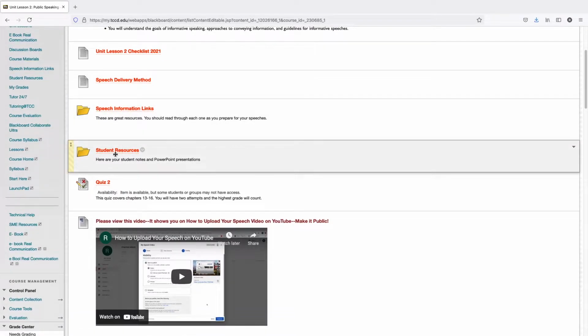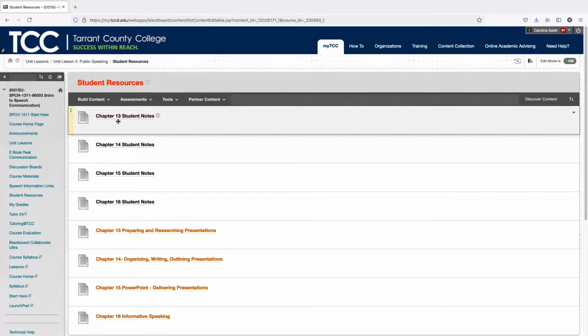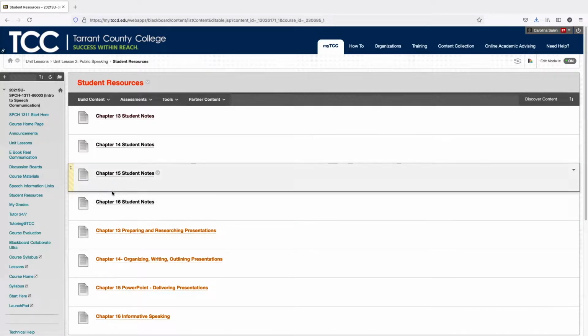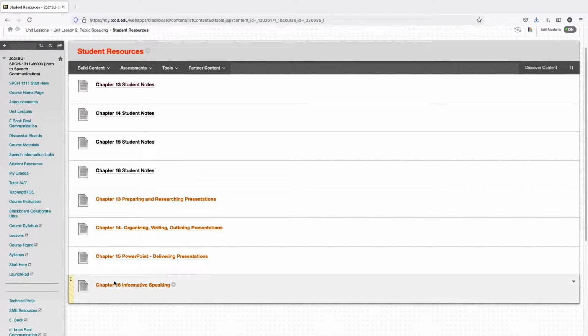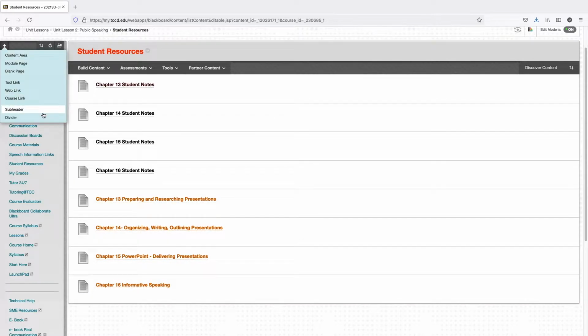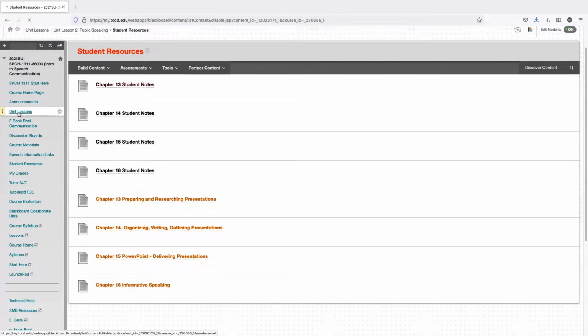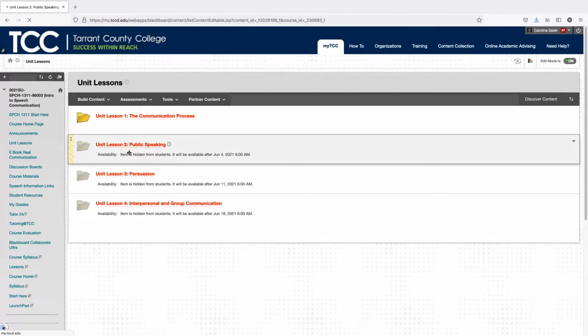These are the student resources. These are the student notes for this unit. When you click on that, chapters related to this unit is chapters 13 through 16, and you have your PowerPoints right here. So let's go back to unit lesson. Click on unit lesson 2.